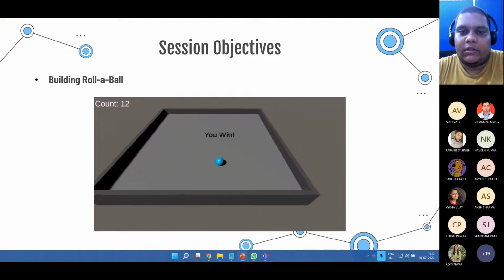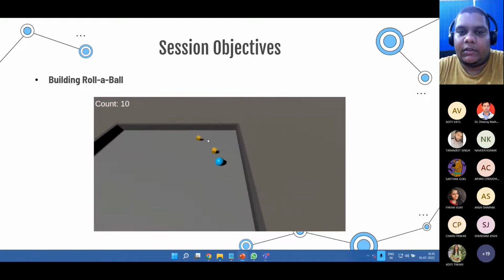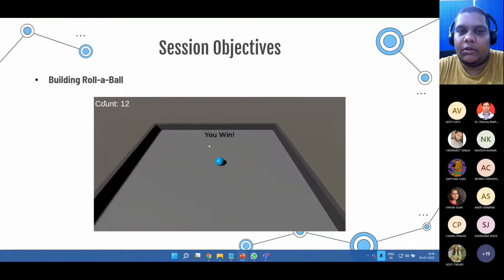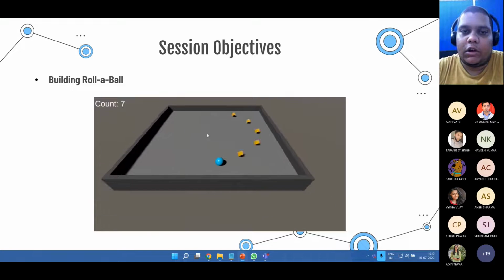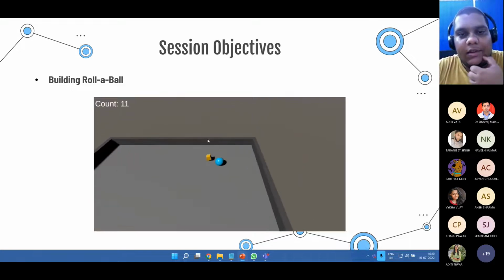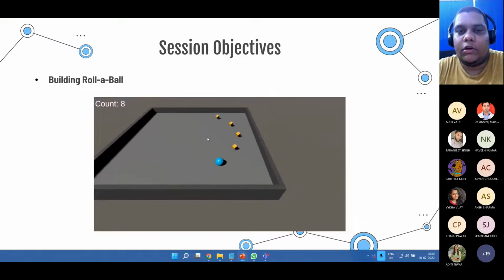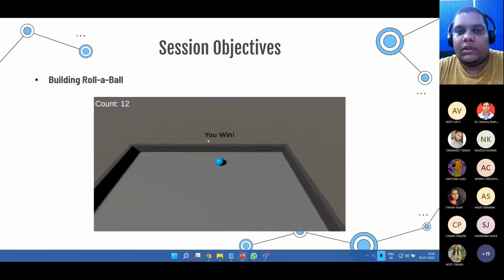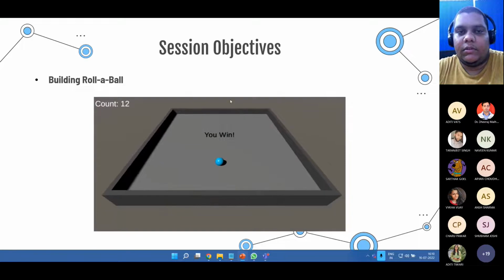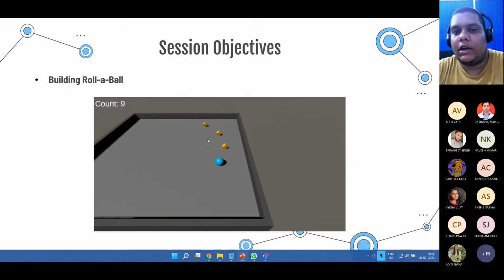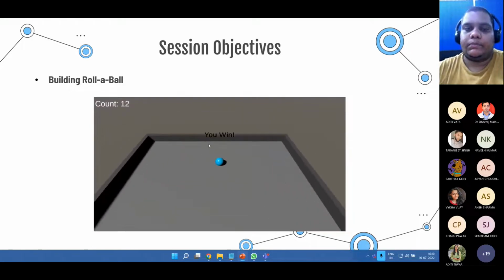Right now, if you see, it's basically just collecting some objects, right? You can add some obstacles in between, you can add something that it should not collect, things like that. So that depends on your creativity. How do you want to enhance this and how do you want to add it to your portfolio? But this is the very basic game that we start creating today, and we look at how things are done.